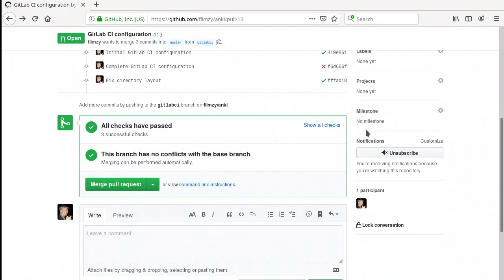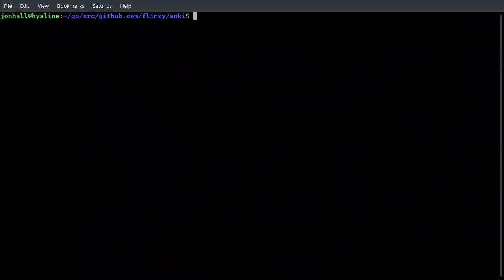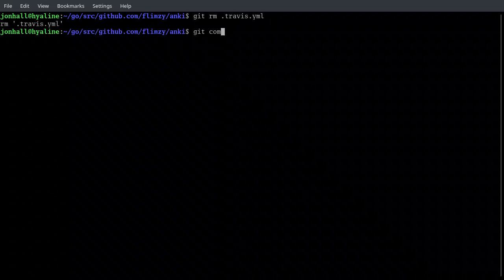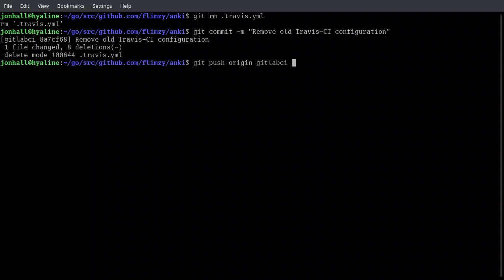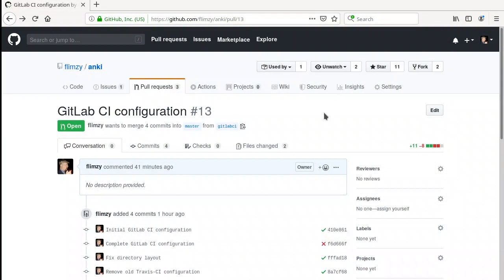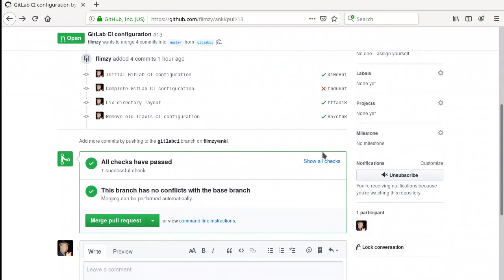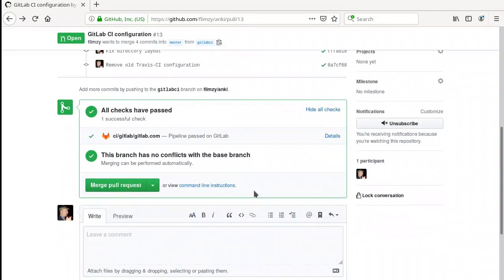Back at GitHub, we see that the pipeline has now succeeded. So the only thing left to do now is to clean up our old Travis CI configuration. So now back over on GitHub, we can look at the most recent progress. We see that we only have GitLab CI configured now, no longer Travis CI, and it's passing. So this pull request can be merged. We're done.